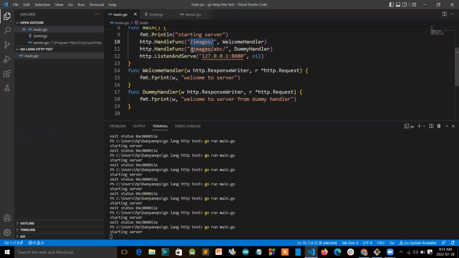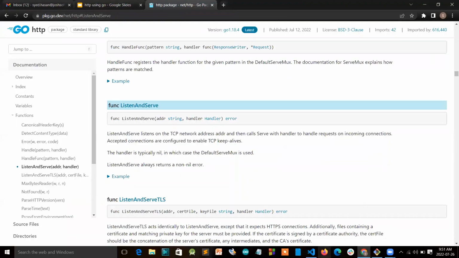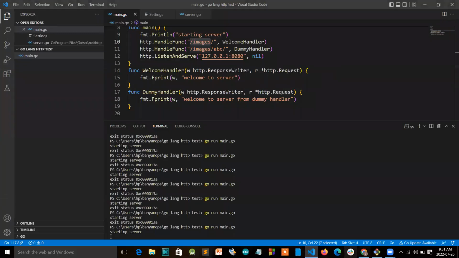So if it matches with both of them, precedence will be given to longer patterns. And if it doesn't, then this one. So I hope this makes it clear.